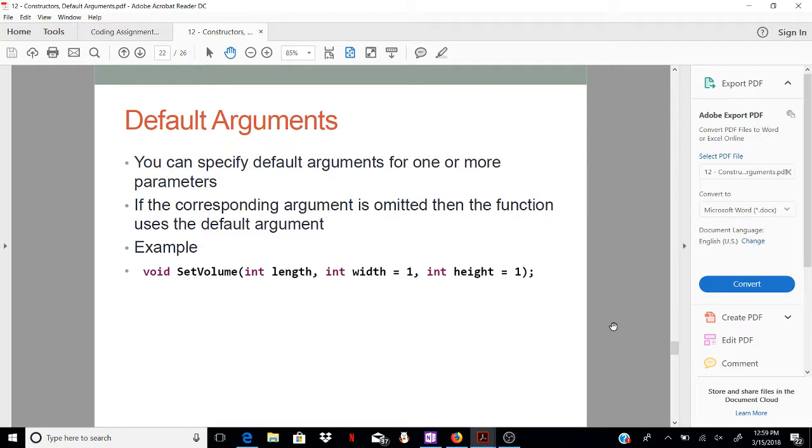So here I have a function called setVolume. SetVolume takes a what? A length, a width, and a height. Notice width and height have what? Equals 1 next to it. That's a default argument. Basically saying that if a width is not provided, I will use what value? 1. And if a height is not provided, I'll use a 1. Does that make sense a little bit? Okay. We're going to do more.